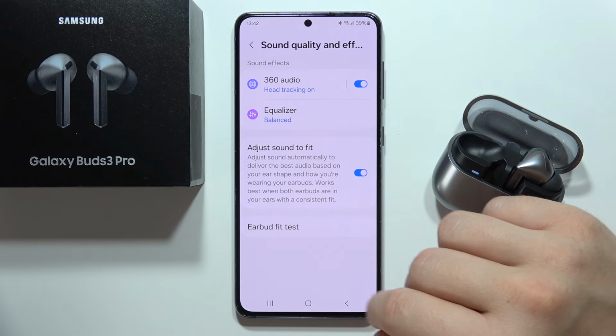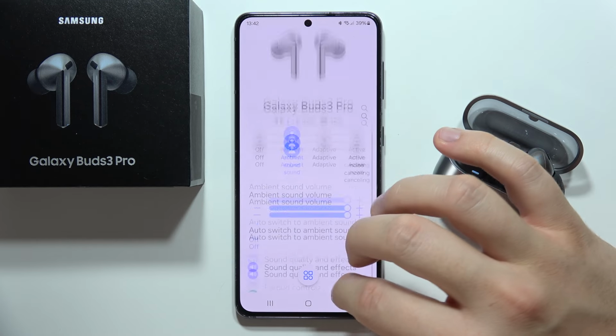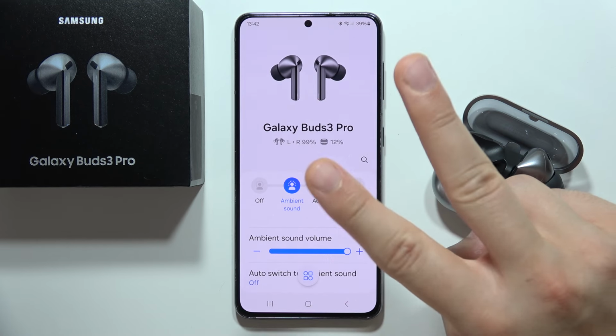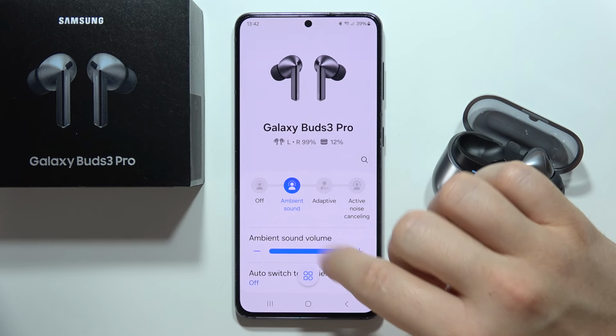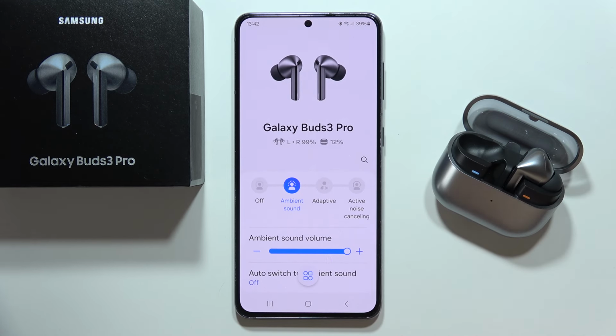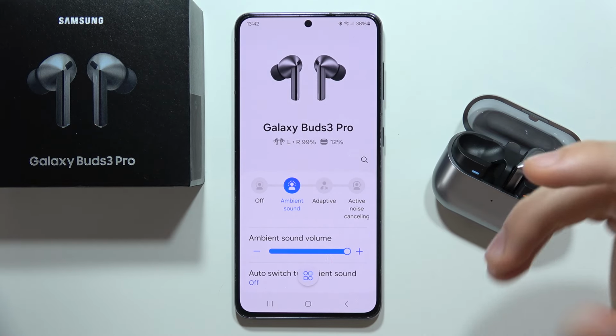And the last function that I really like here, maybe there will be like 2 functions. So first, there's actually the ambient sound that gives you amazing clarity. When you actually put 1 or 2 earbuds inside your ears, you can hear almost everything around you. It feels like you don't have anything in your ears.